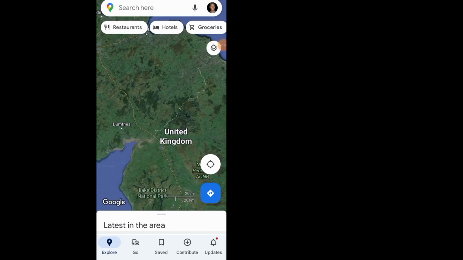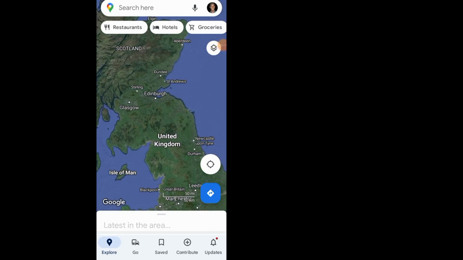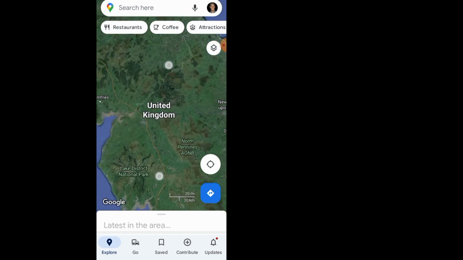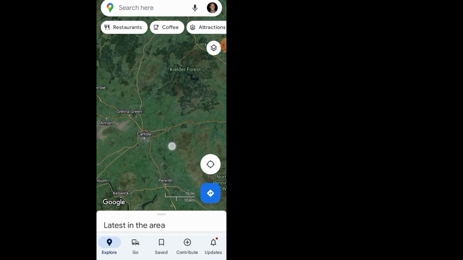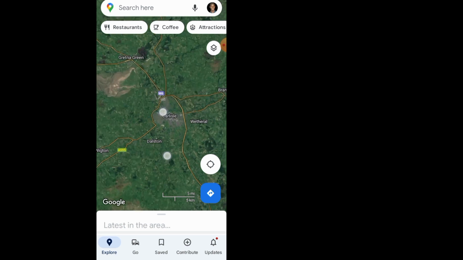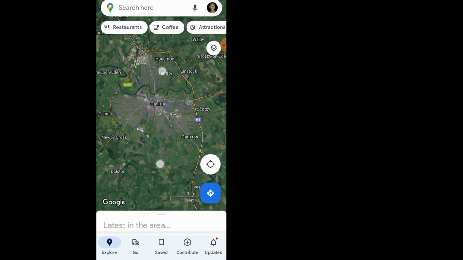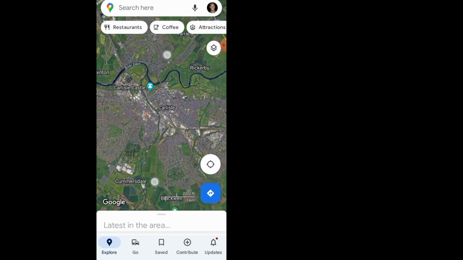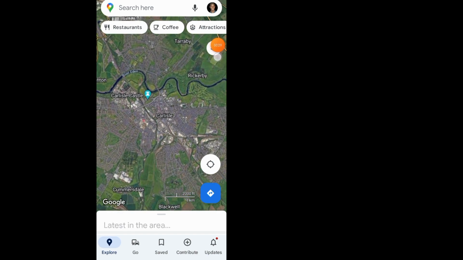After you open your Google Map app, all you have to do is search for the location that you want to download. So let's say I want to download, like, United States, United Kingdom. After you come to the section that you want to download, as you can see, use your hand to zoom in on the location that you want to download. So for me, I want to download, let's say, this location.